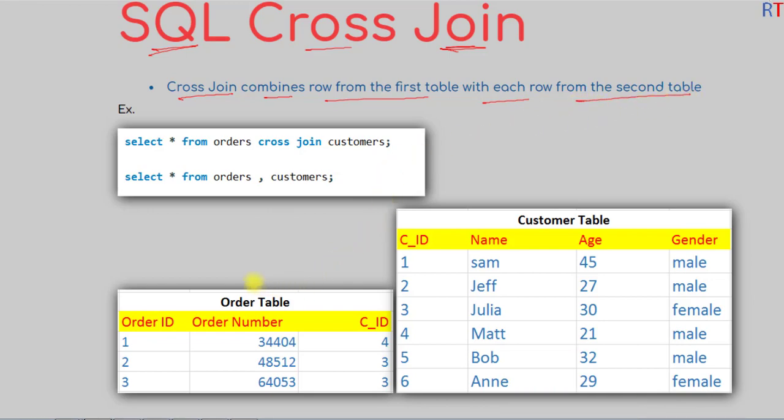As an example, we have the orders table and the customers table. Now to perform the cross join, we have to write SELECT * FROM orders CROSS JOIN customers, or we can also write SELECT * FROM orders, customers. So in both ways we can perform the cross join, where the rows of the orders table will be combined with the rows of the customers table.